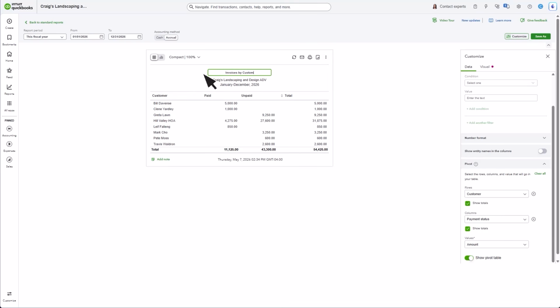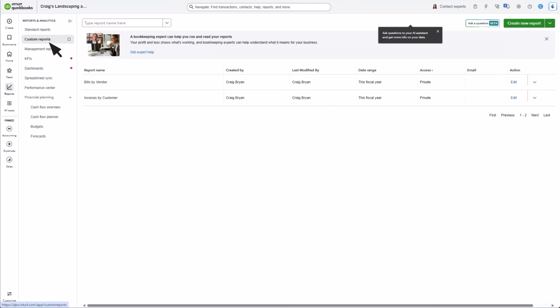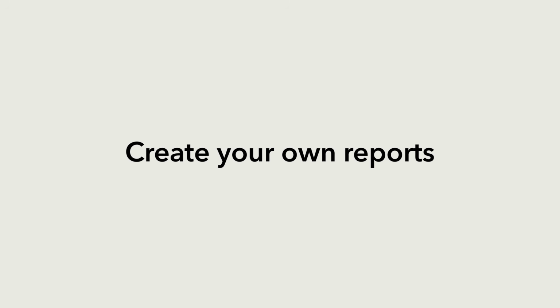If you want to run this report again later without going through these steps again, select Save As. Now you can select Reports, Custom Reports, and select the report to run it again with the latest transaction data. You can also perform other actions with your custom reports, like organizing them into groups, running them in Excel with Spreadsheet Sync, and more. Now you're ready to create your own reports from scratch with the Custom Report Builder.